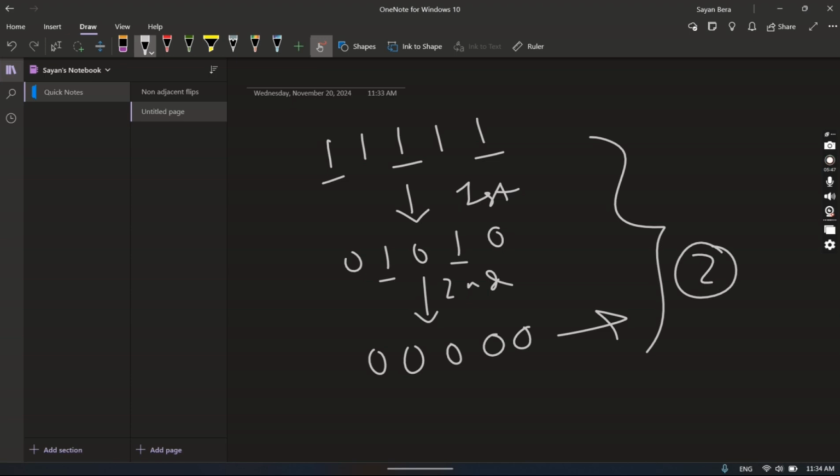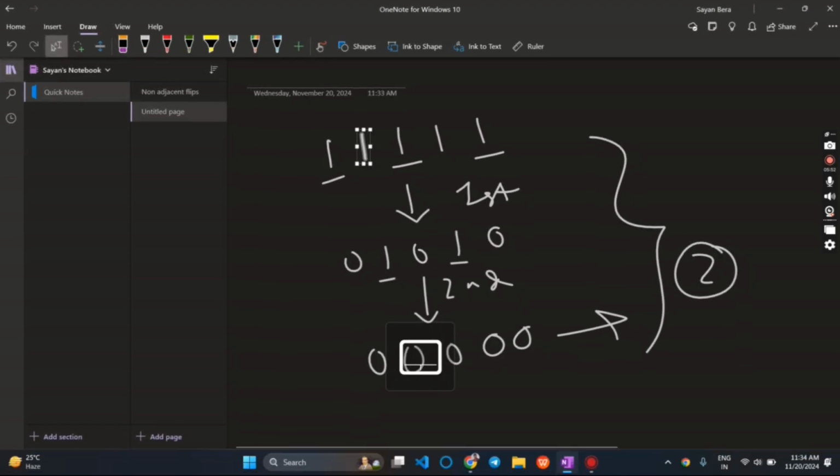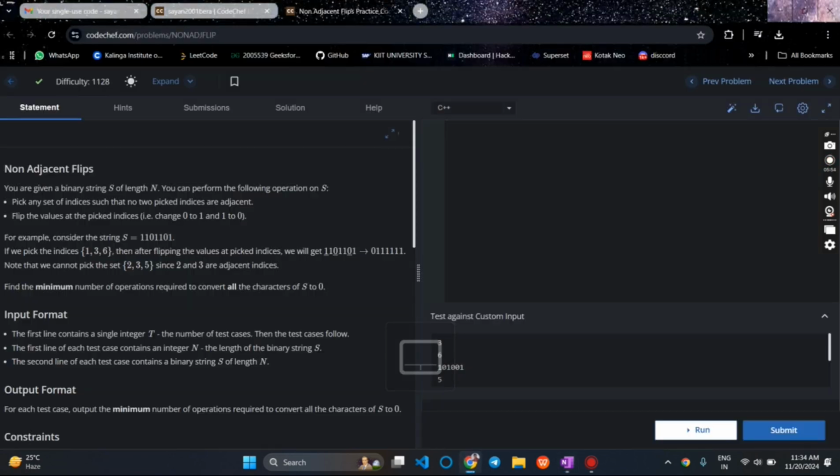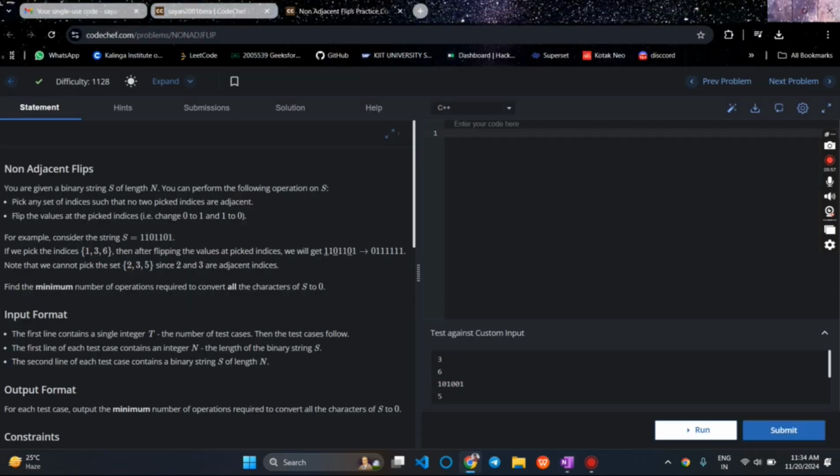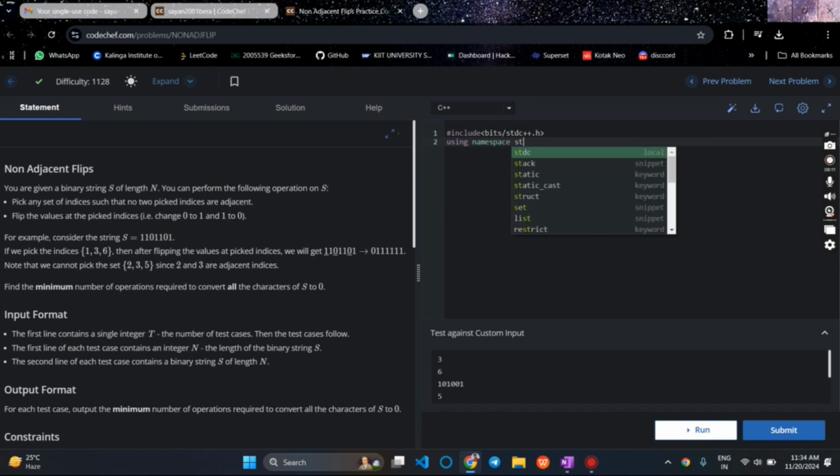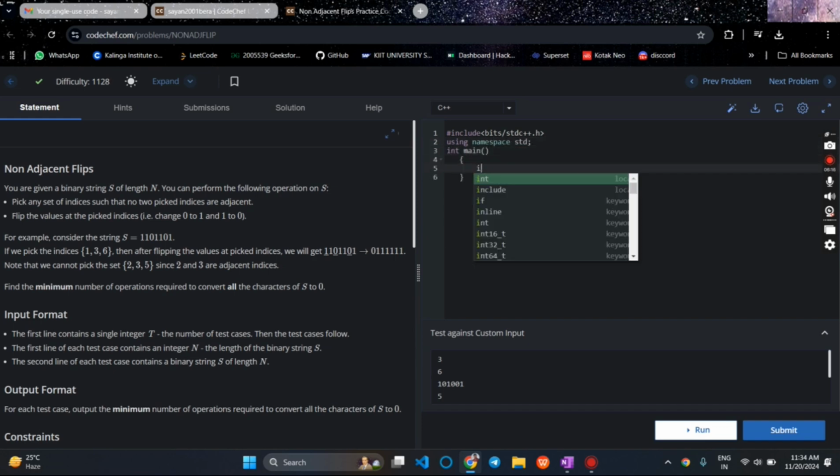So let's try to code it. I'm coding in C++. You can take any other language as per your choice, C, Java, Python, etc. So let's start like this: include the header file, using namespace std, declare the main function, take the test cases as input, and run a while loop for the test cases.